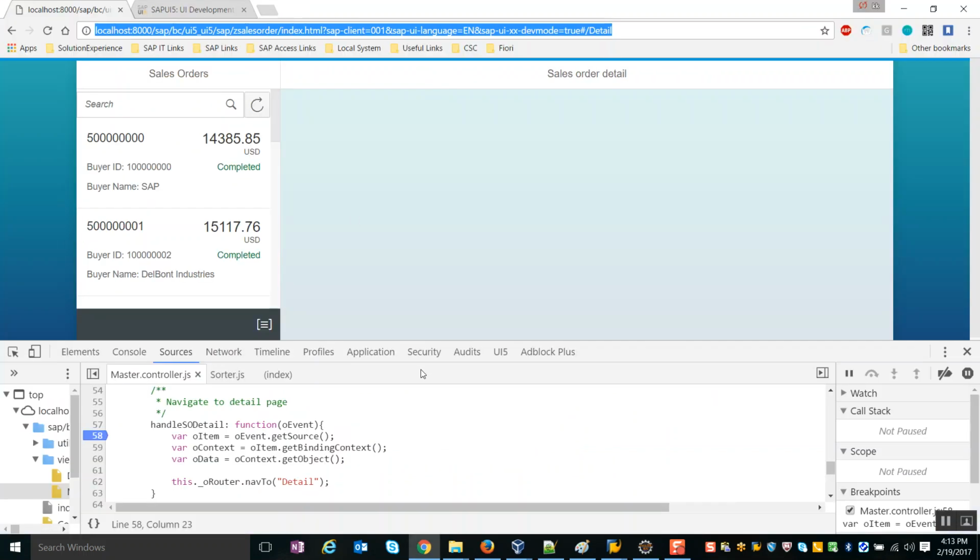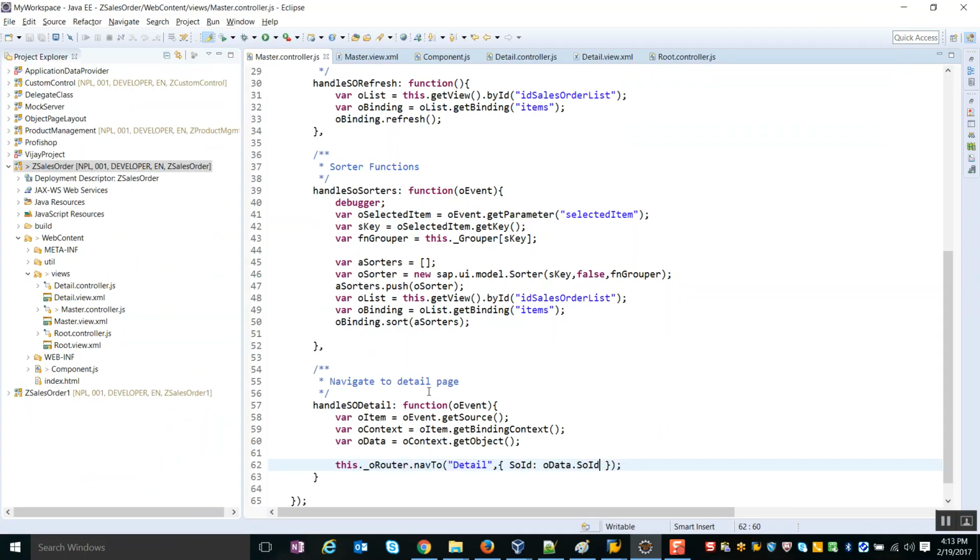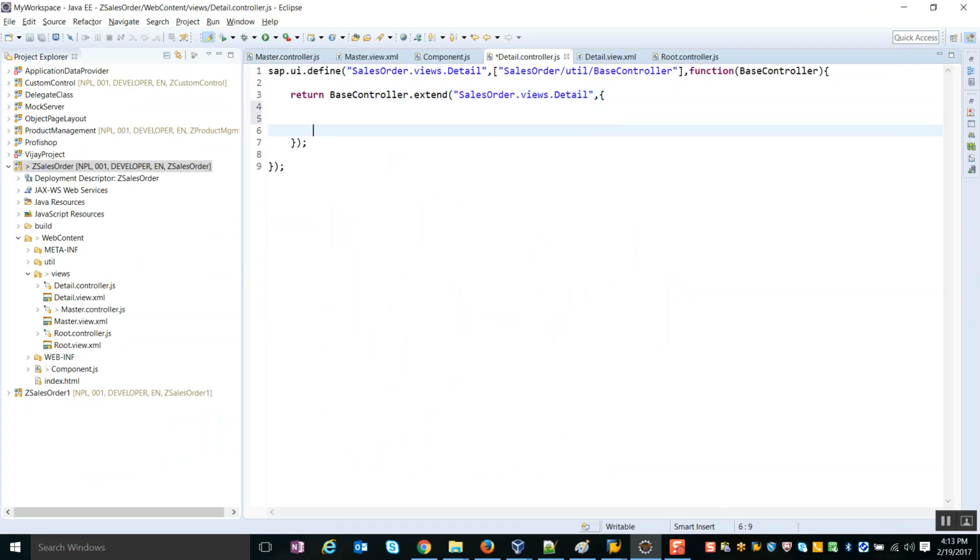But in the detail view, I should be able to capture that value, and accordingly I should be able to get the data. So I will go to the detail view, and in the detail view, in the onInit function, I'm going to get the reference of the router, where I'm going to say this.oRouter is equal to sap.ui.core.UIComponent.getRouter for this. So I get the router reference.